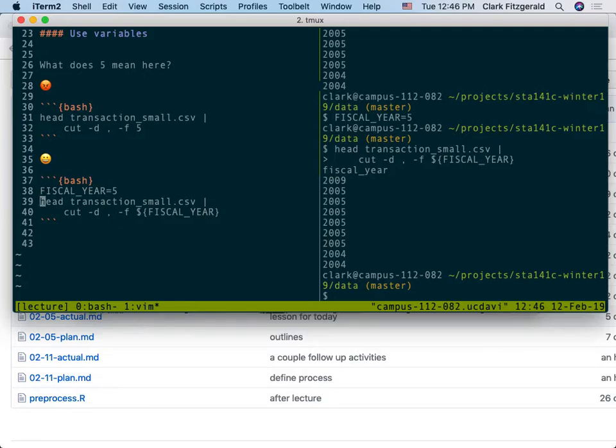Okay. And there's another term in here, environment variable. This is a variable that Bash makes available that any programs can use after that. fiscal_year is the environment variable. 5 is the value.